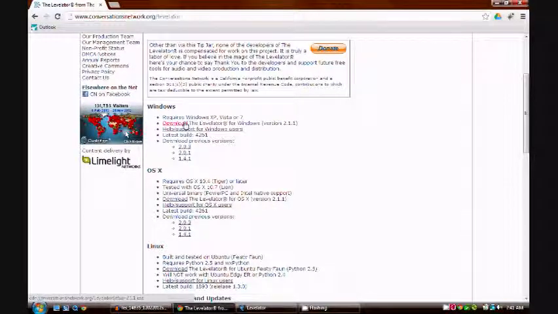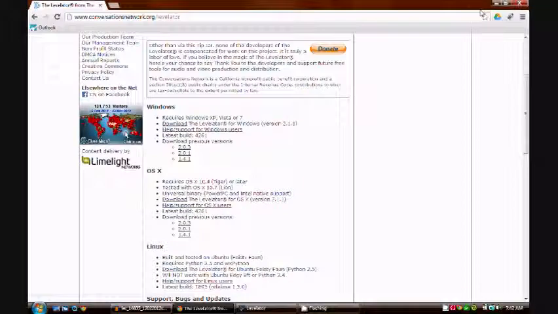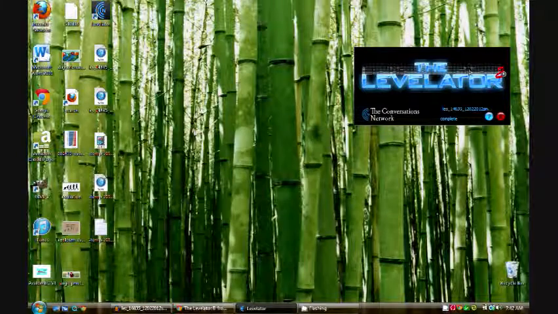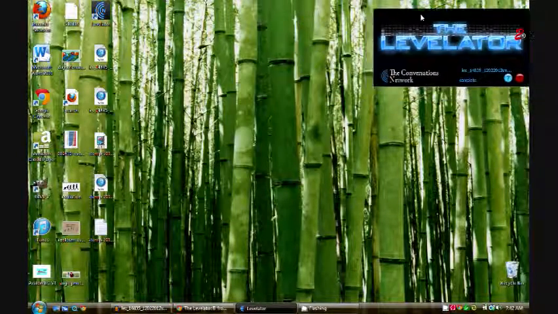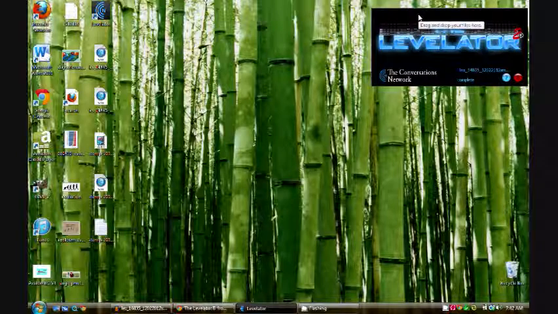It's version 2.1.1. I've already downloaded it, and you can see once you download and open it, it creates a little window that just hovers. You can drag and drop it where you'd like. All you have to do is take the file that you'd like to level out and drag and drop it on there. It has to be a WAV file or an AIFF file, which are uncompressed files.